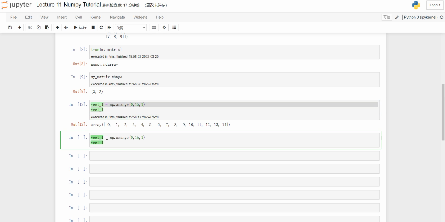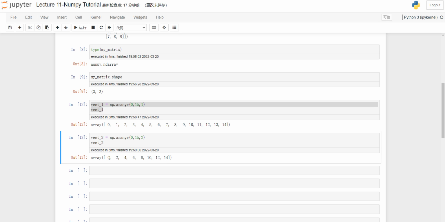Okay. If we want to create another one, let's say we want to change this one to 2. So this will change the increment to 2. You can see that we start from 0, but instead of going to 1, we go to 2, because we set the increment to 2.